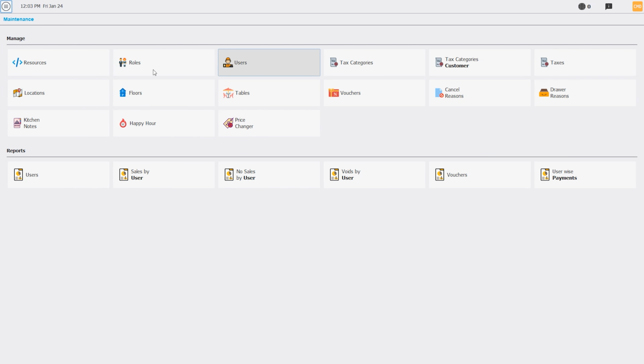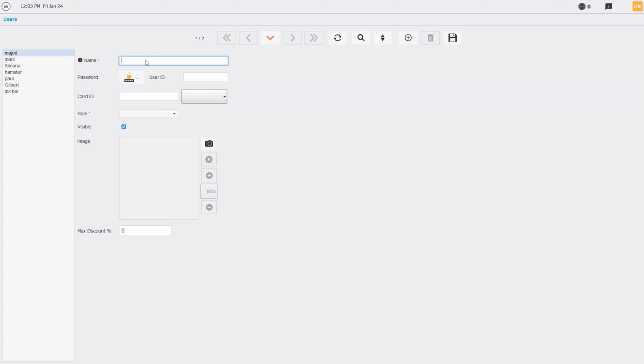Within the user menu, we create the users, we name them, for example, user 1. We can choose a password or a user ID, for example, 154. In the role field, we select the user's role. We can create these roles in the system. For now, we have the administrator, employee, guest and manager roles.